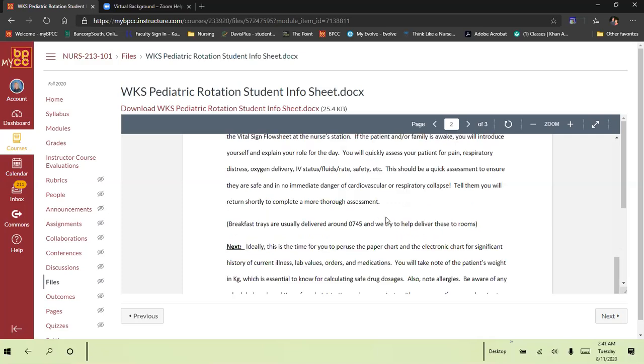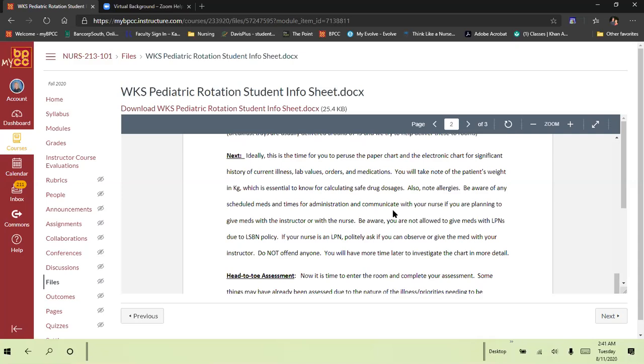We help pass out breakfast and lunch trays whenever they get here. After you do that quick assessment, you come out and you go through your charts and your MAR, and you kind of get a plan for the day. You make sure there's not anything crazy in their lab values or pertinent orders that need to be followed immediately. Kind of read through the chart to get to know your patient, write down their weight, allergies, and all of that.